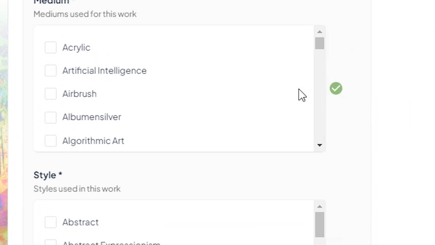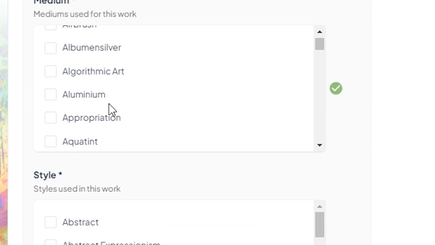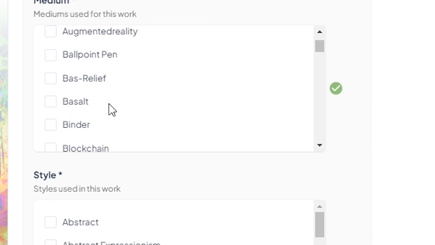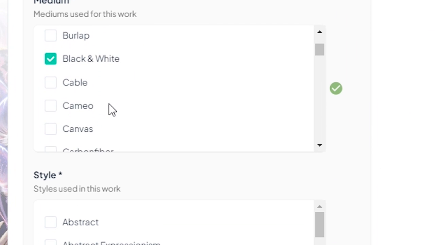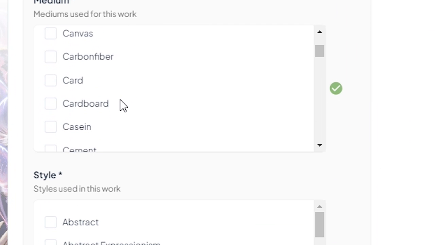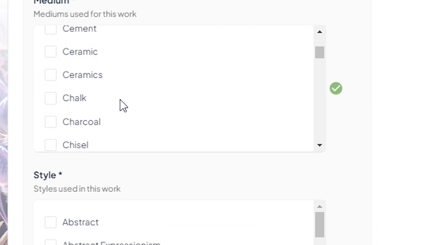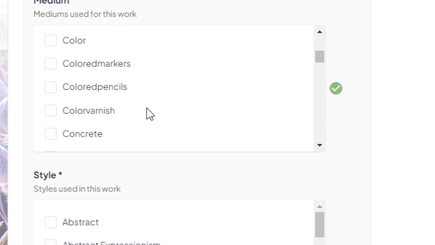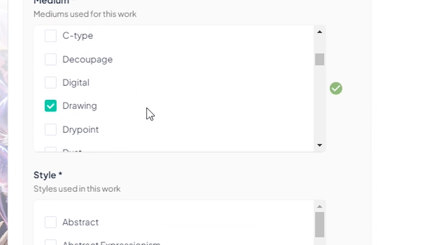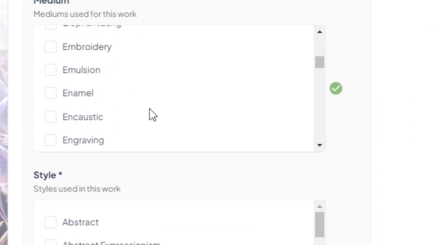Next is medium. What medium did I use? Now, this is where they did the right stuff. They got all the mediums I can think of, but I feel like there's still more to be done to put in here. So black and white, yeah, medium. I'm going to leave that. So there's charcoal. I use charcoal pencil also on this work. Drawing is checked. So let's keep on going.